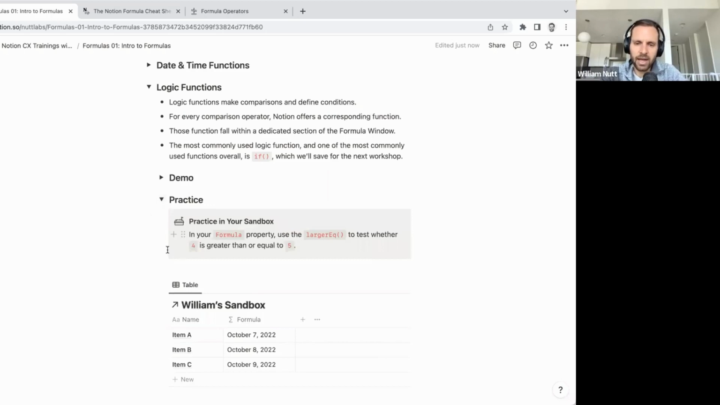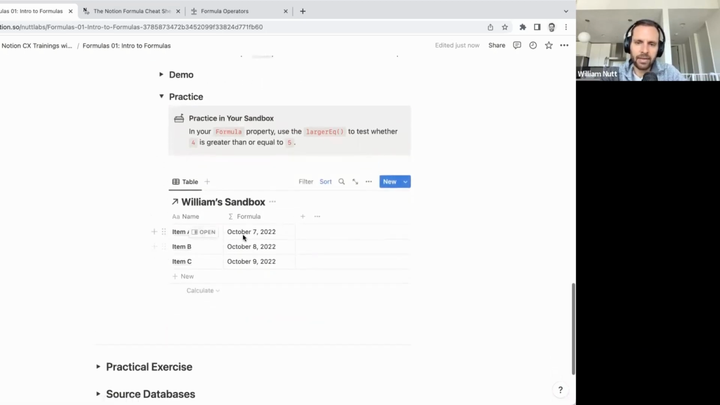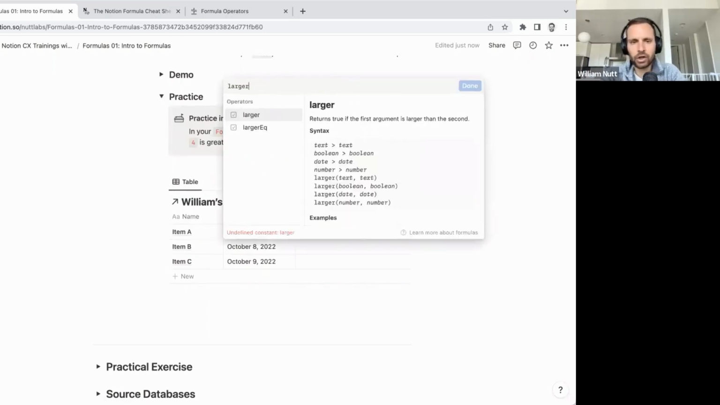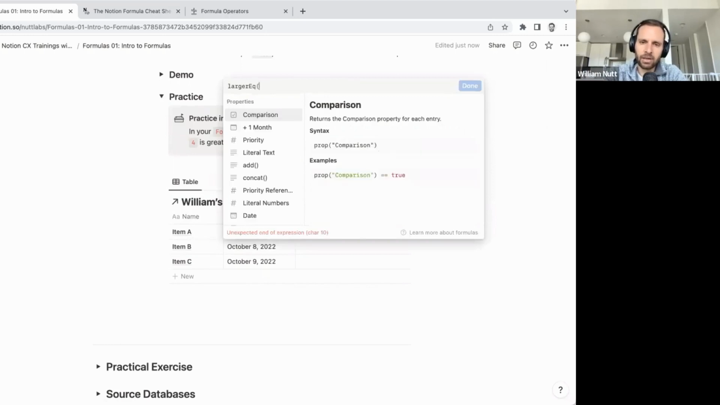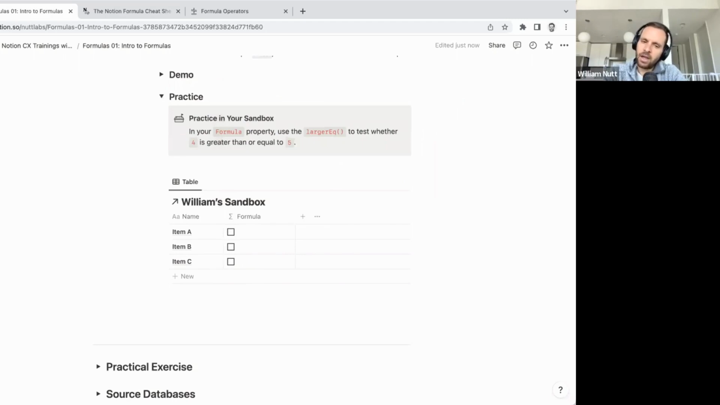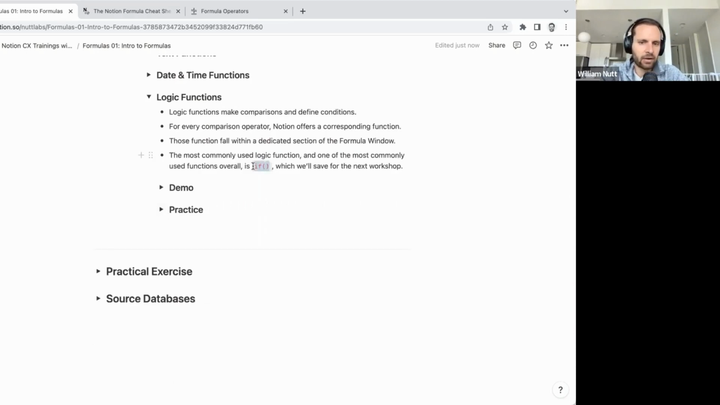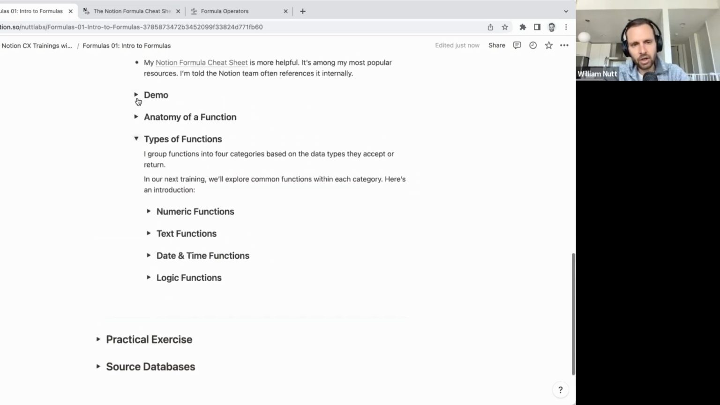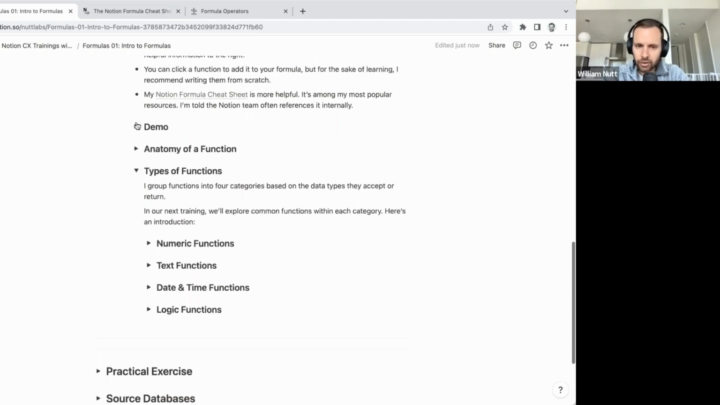So let's try that larger than or equal to function within your sandbox. Type larger and then EQ with that capital E because we're using camel case here, and then give it any 2 values. I'll do a 5 and a 6 this time, close it out, and submit. And we get all unchecked checkboxes because 5 is not larger than or equal to 6. So that is a simple logic function that'll really be important when we dive deeper into if in a later session. So that's a good hearty introduction to formulas.